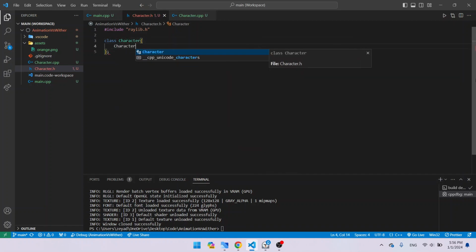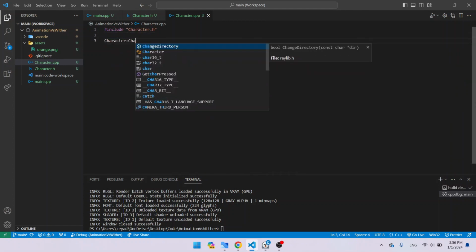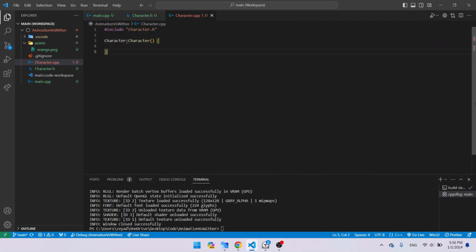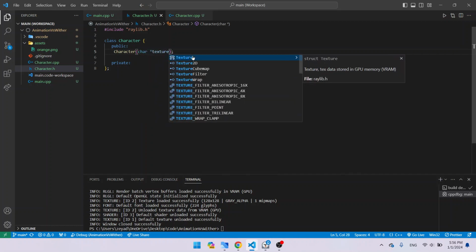We'll make a constructor, public, private, and hashtag include character.h, Character::Character. We will look into what we should put in each one later. But as of now, there's an important function I need, which is the render. Actually, here we must initialize the texture. So let's get a location of which thing we are loading exactly.